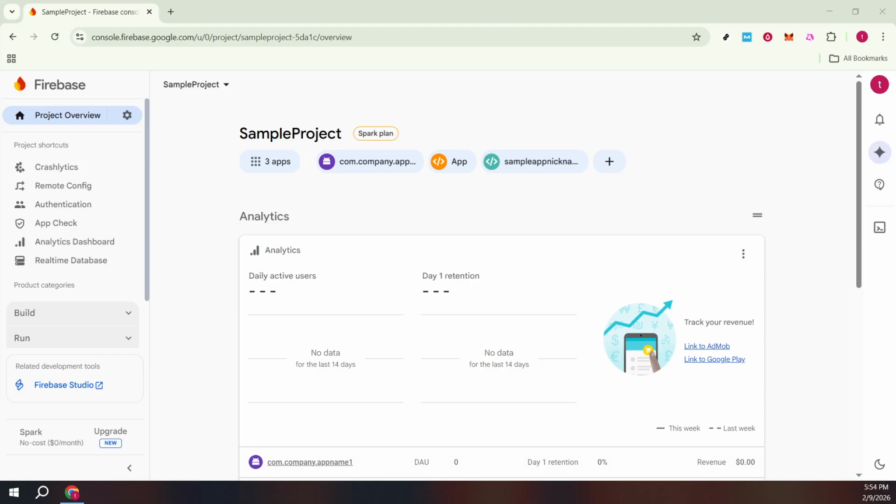Start by opening the Firebase console in your browser and sign into your Google account. From the project list, select the project you want to work with. If you're following along in an existing project, you'll land on the project overview screen, which shows shortcuts to different Firebase products. On the left sidebar, look for the Build section.